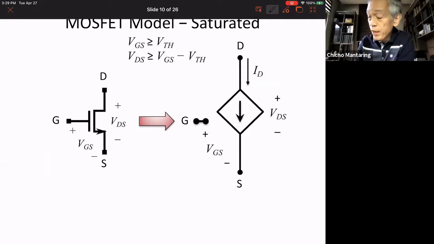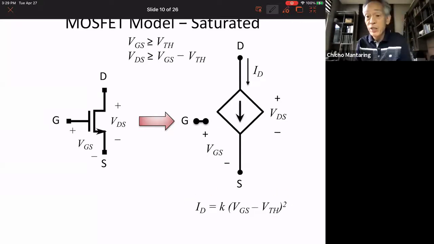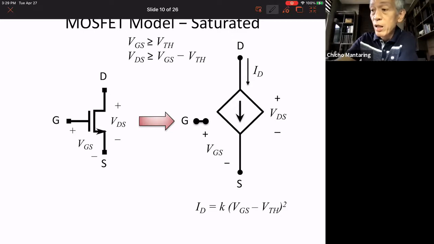And finally, in saturated mode, what does it look like? Your MOS looks like a voltage-controlled current source. So this is a current source. It's a controlled current source. What controls the current source is this value VGS. And I already gave you the equation. ID is equal to K multiplied by (VGS minus VTH) squared. Okay. Any questions? Any questions so far?